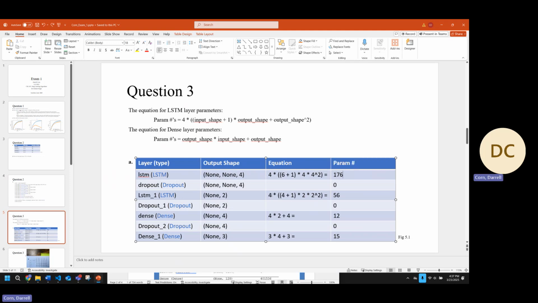Similarly, we've got 4 times 4, which our input shape is listed right here, plus 1 times 2, which is our output shape, listed right here, plus 2 squared, which gives us 56 parameters. And now for the dense layers, a dense layer equation is a bit simpler, where it's just output shape multiplied by the input shape plus the output shape. So we have 4 as our output shape listed right here, multiplied by 2, our input shape listed there, plus 4 gives us 12 parameters.